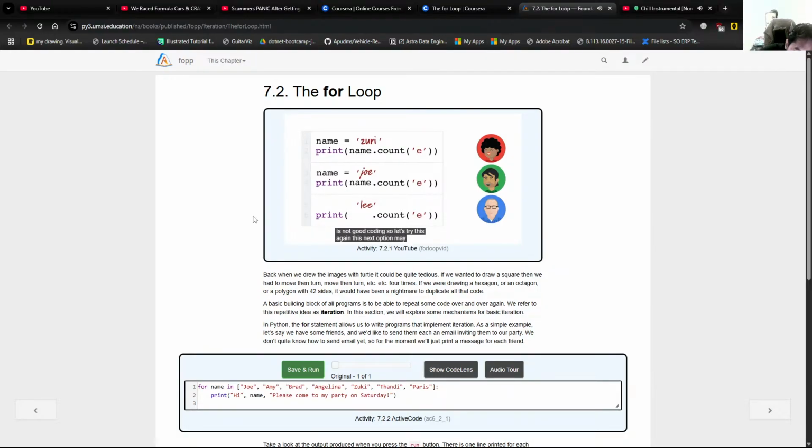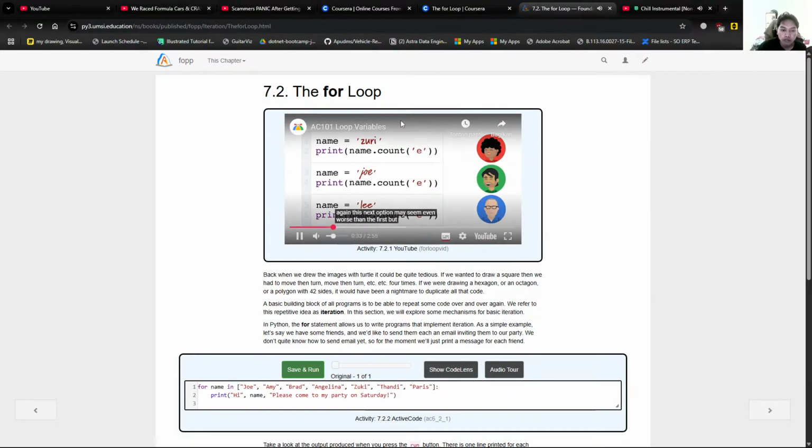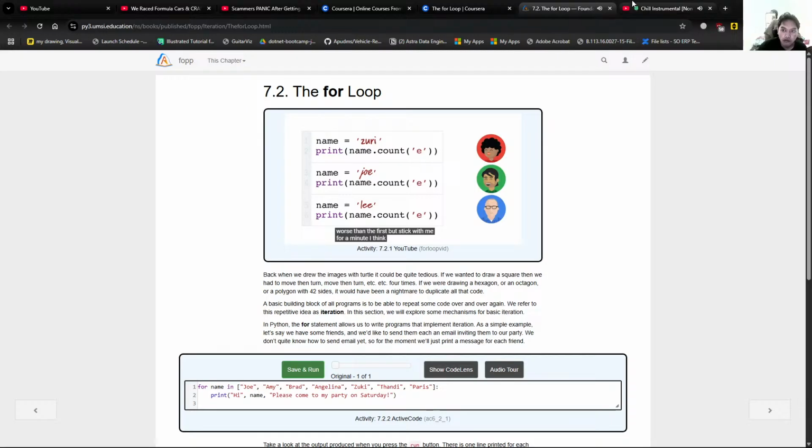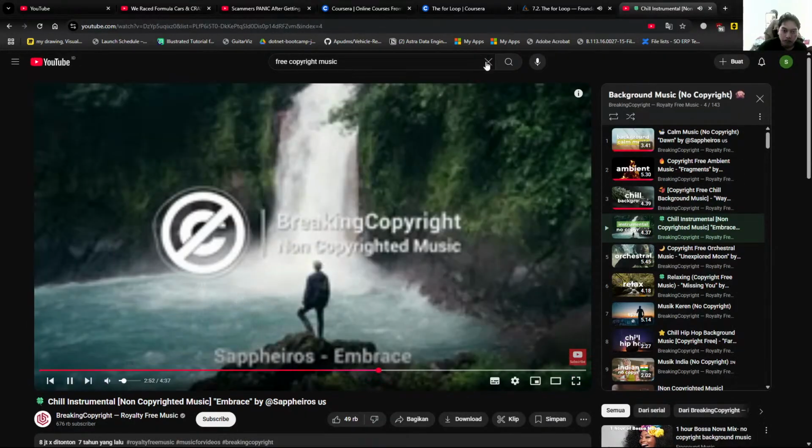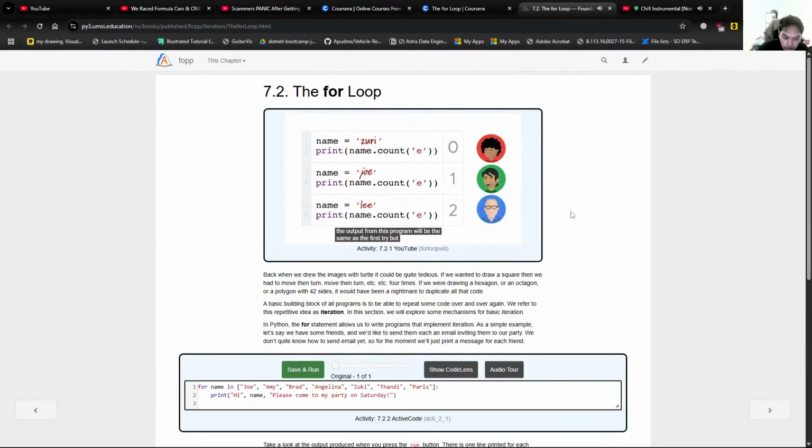This next option may seem even worse than the first, but stick with me for a minute. I think you'll agree that the output from this program will be the same as the first try, but now we've made a step in the right direction by using a variable in our print statement instead of hard coding the name. Better, but either of these would be crazy if we had a list of 1,000 or 1,000,000 names. Now, if only we had a way of automatically changing the variable for every name on our list.